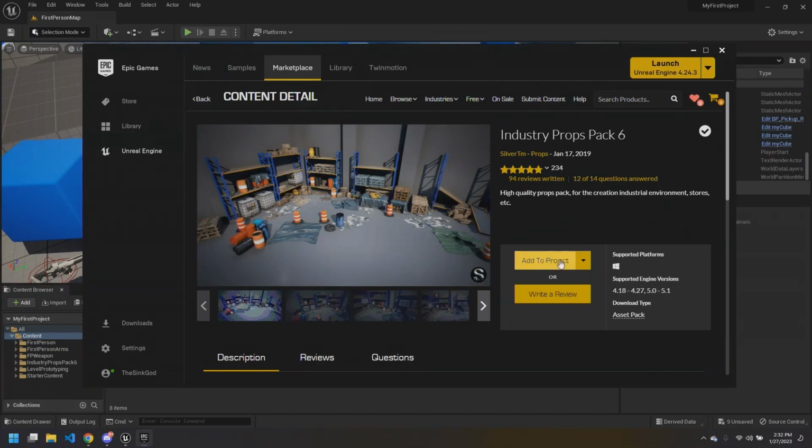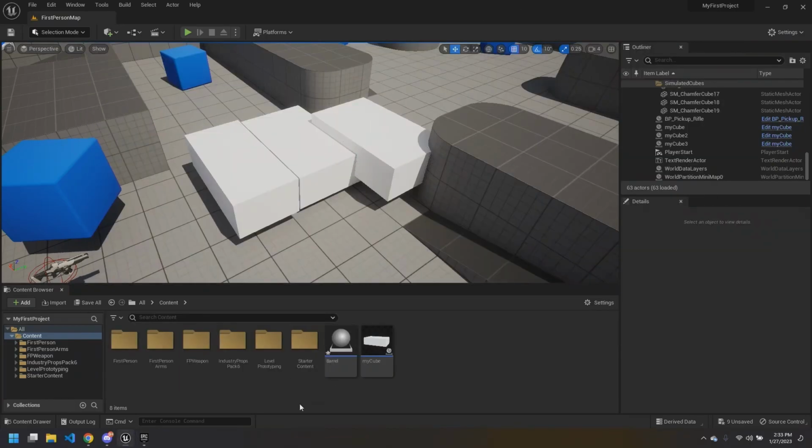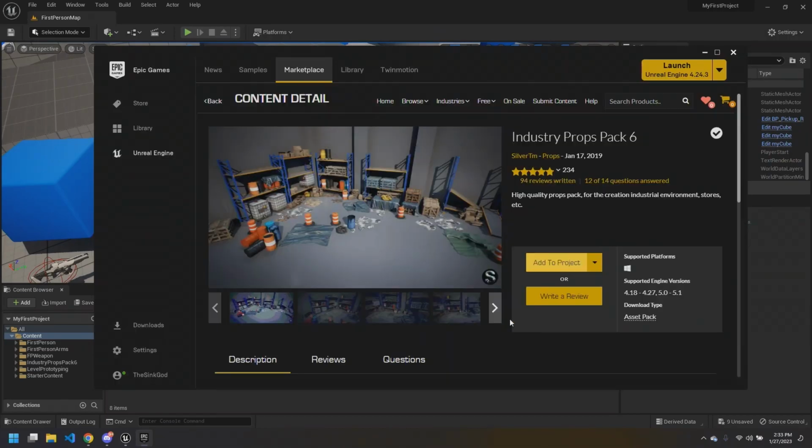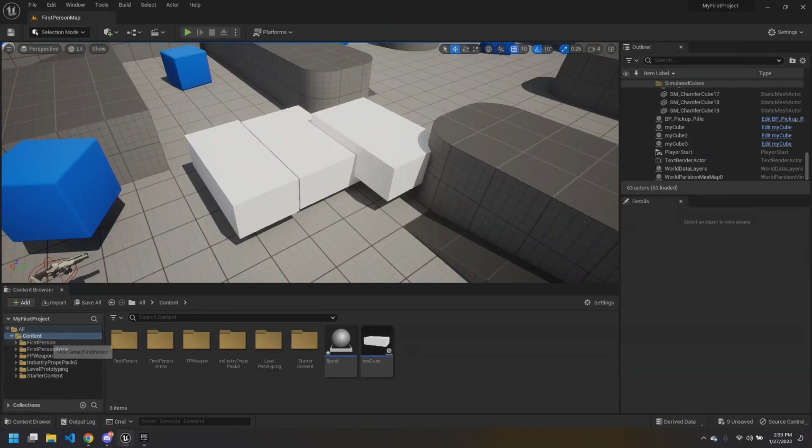Okay, so hopefully most people have this downloaded now. Is there anyone that's still downloading the content here? Okay, awesome. So if you've added that to your project through My First Project, or whatever you have saved, it should now appear in the content folder right here. You see Industry Props Pack 6. That's the one that I chose.